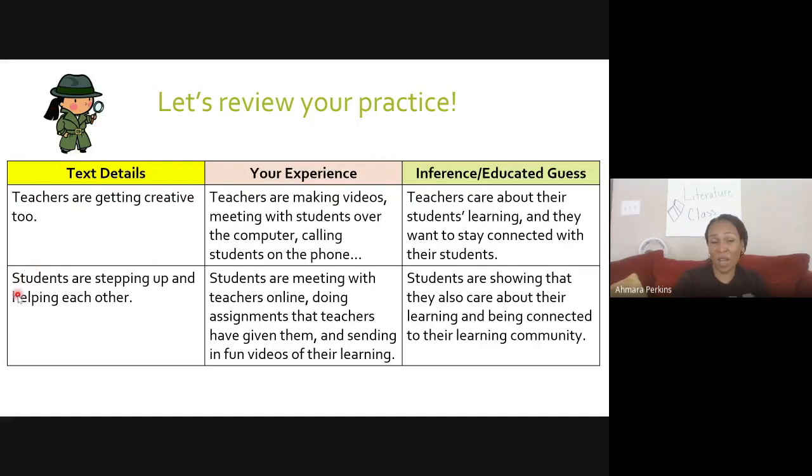The next text detail was students are stepping up and helping each other. So in my experience, students are meeting with teachers online during assignments that teachers have given them and sending in fun videos of their learning. So I put my text details, my experience together, and the inference that I was able to make was students are showing that they also care about their learning and being connected to their learning community. Excellent job. Pause me, share the second one, and come right back.